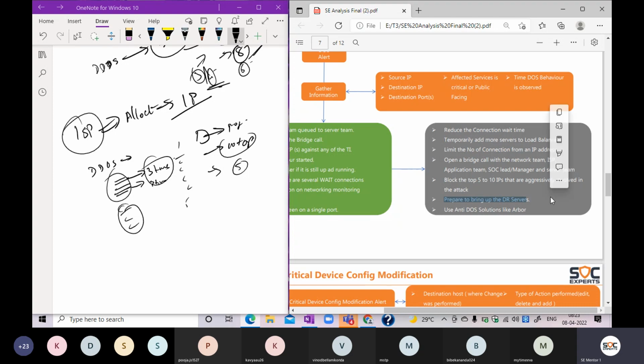Prepare to bring up the DR service. DR service is nothing but disaster recovery service.